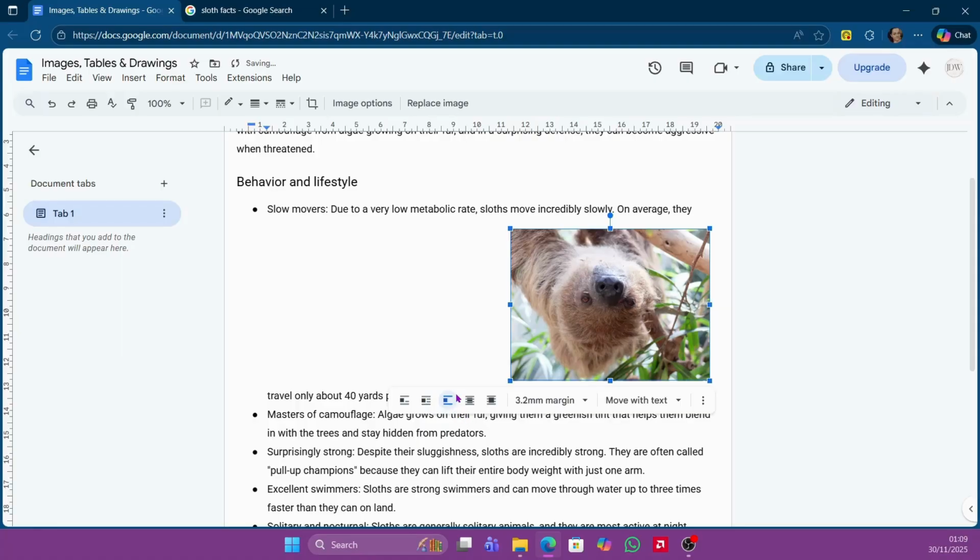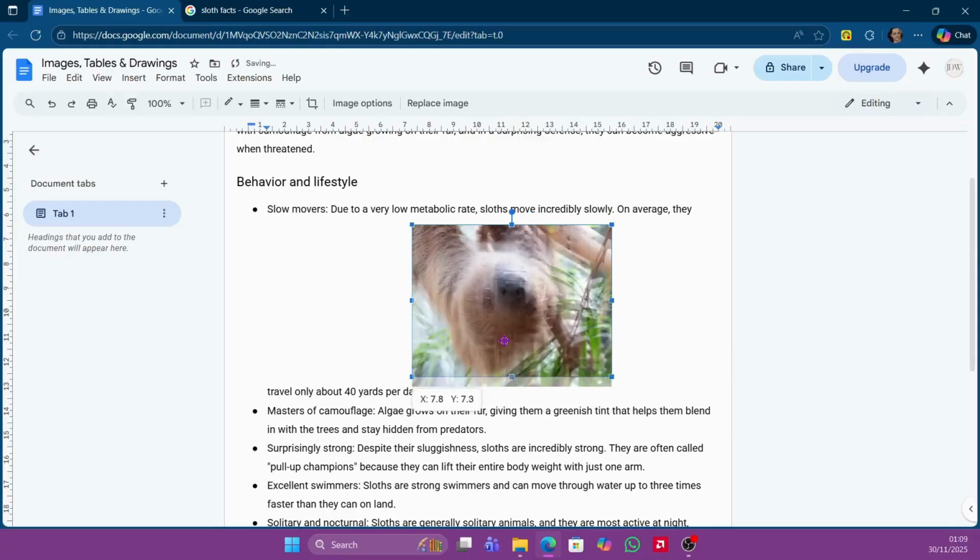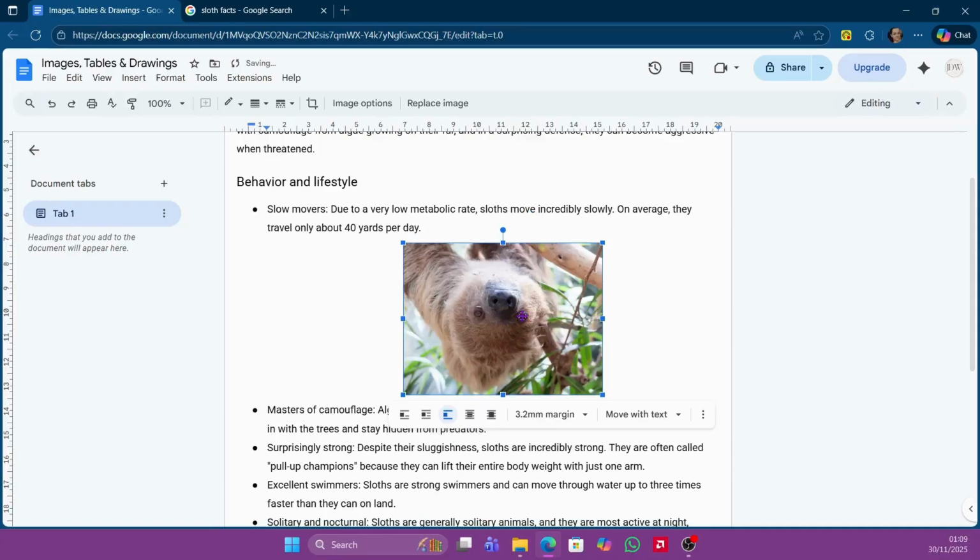We do have the break text. Okay, so what that will do is it will move the text to the top and the bottom. Nothing will be on the left or the right of it.